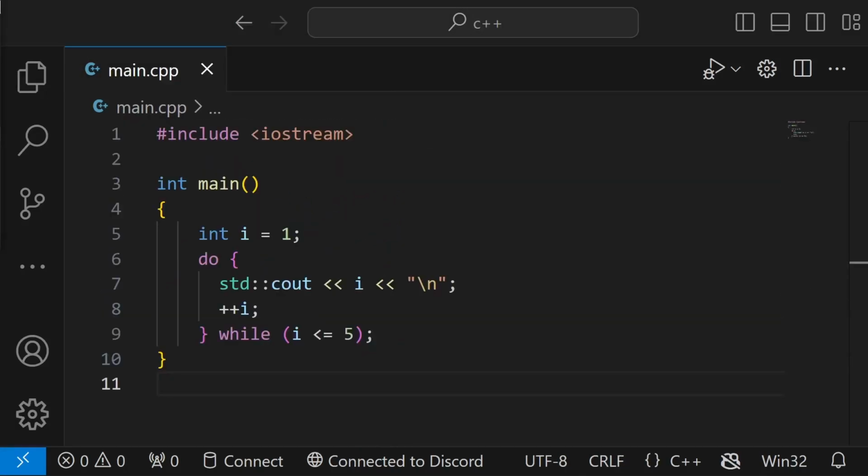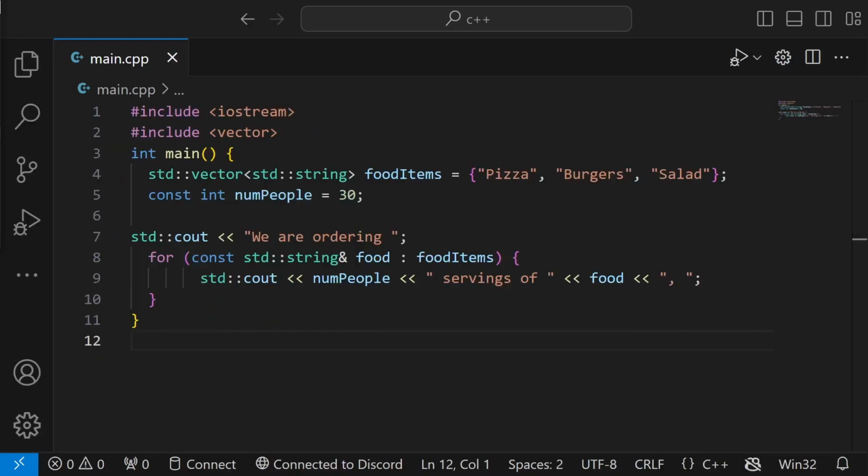Finally, you can use a do-while loop if you want something to run at least once, and then repeat if necessary. So here, no matter what i is, it'll always print its initial value. There is a secret cousin to the for loop though, the for each, which lets you do something for each item in a collection. For example, you could use it to purchase food for 30 people.